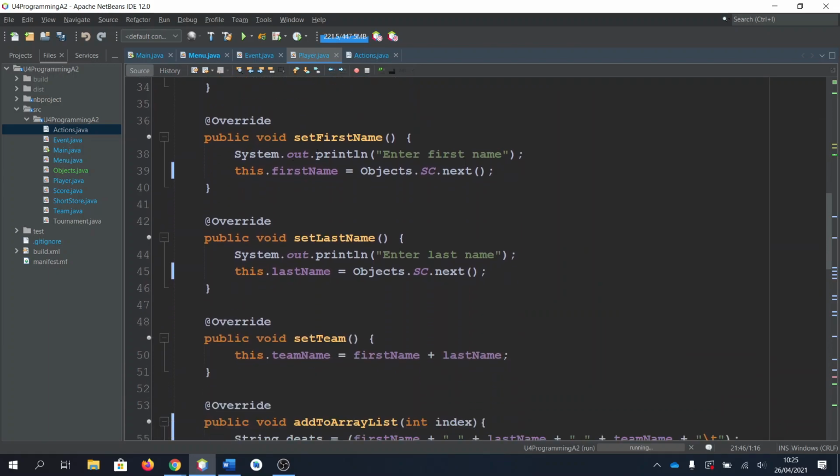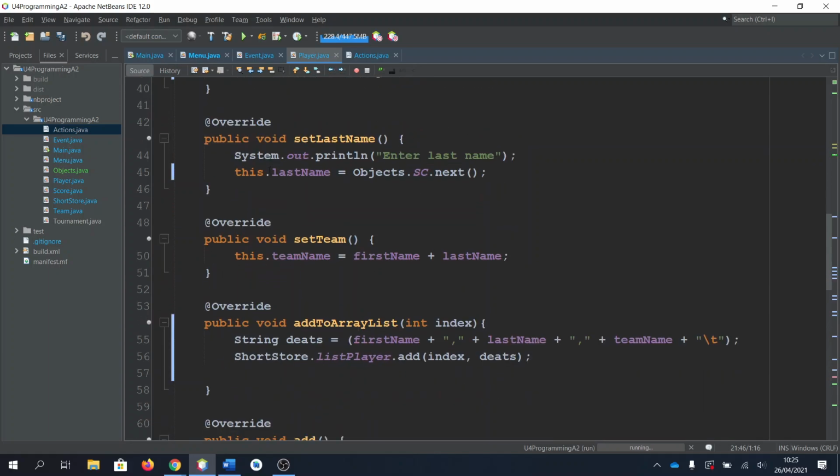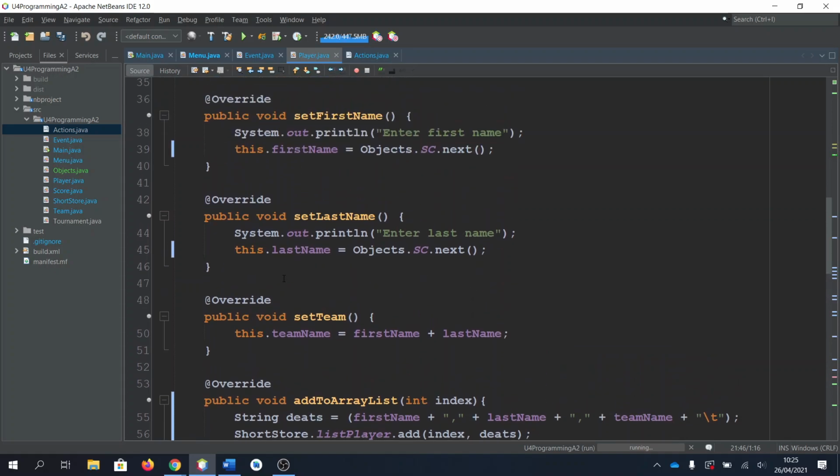So this is one of the overridden methods, so one of the implemented methods. It's got a prompt here, enter first name, and then that name is stored in the variable first name. We've got set last name, which takes the user input and then sets it to last name. And then, like I say, we've got the set team, which basically automatically assigns the variable first and last name with no spaces.